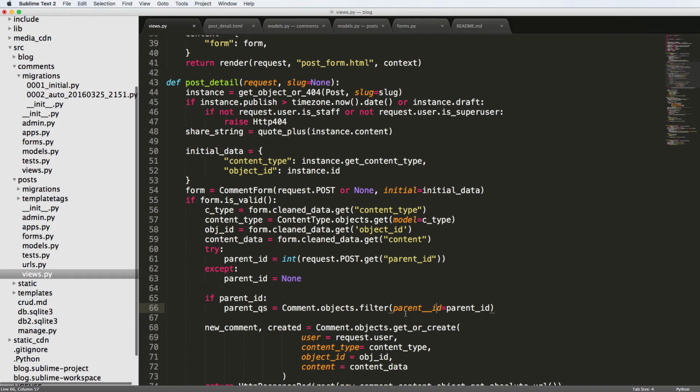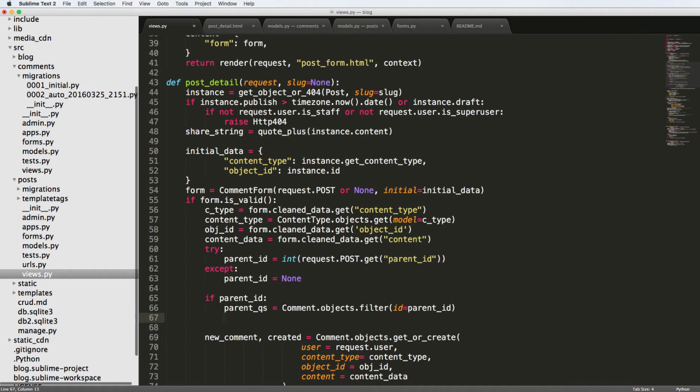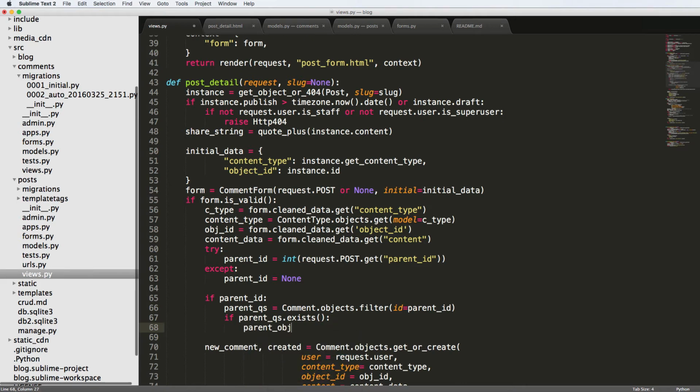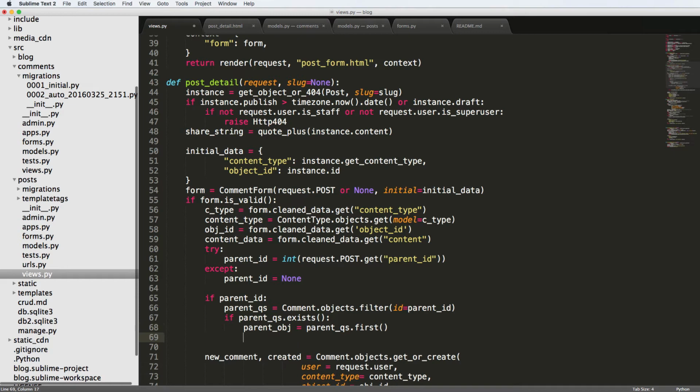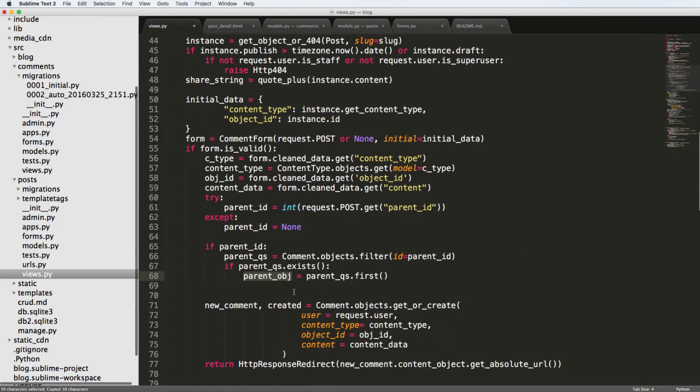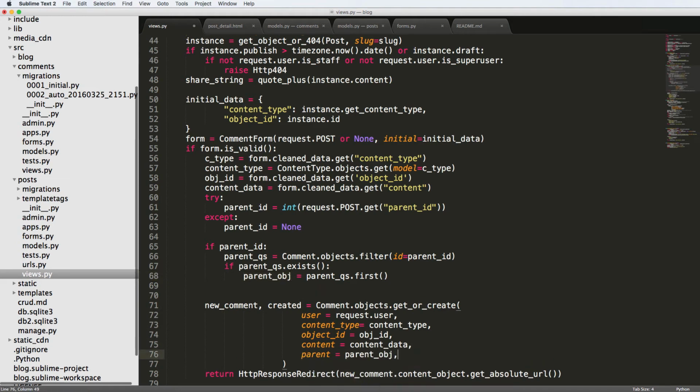Actually, we don't need parent ID. We just need this specific comment. So this is making sure that that parent query set exists. So this parent is actually in the database. So if parent query set dot exists, then parent object equals to parent query set dot first. We'll go line by line and explain this stuff again in just a second. So now that we've got this parent object, we can actually set this to the parent here. So we'll do parent equals to parent object.